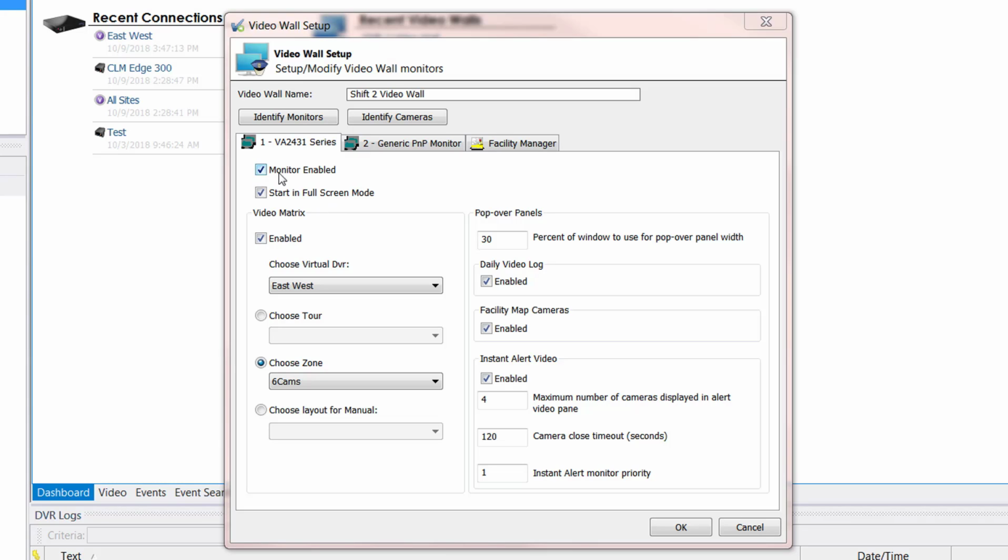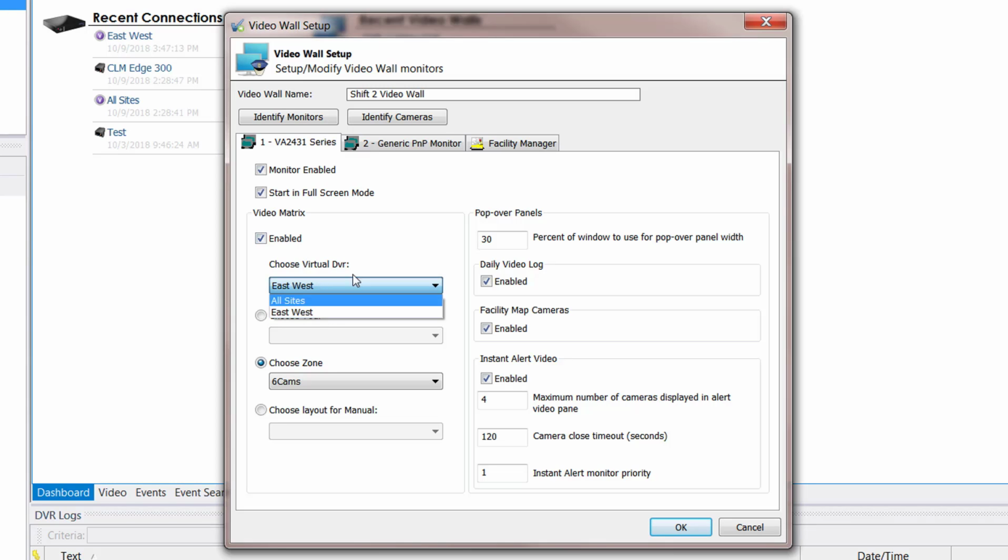First, be sure to enable the monitor if it is to be part of the video wall. We also can choose to start the wall in full screen mode, and that option is available for each monitor. Next, we configure the video matrix pieces. On the left, we first enable Matrix and choose which virtual DVR will be used. Click the drop-down to select. From this selection, the tour, zone, and layout options will be made available.